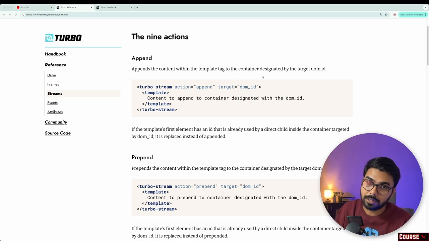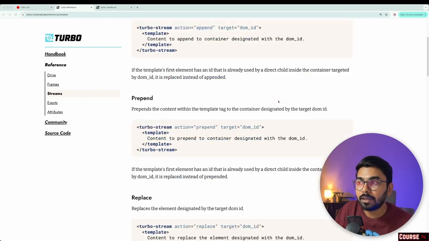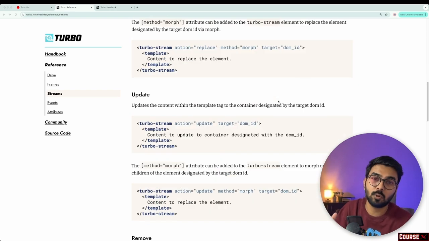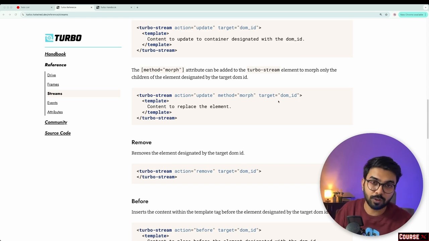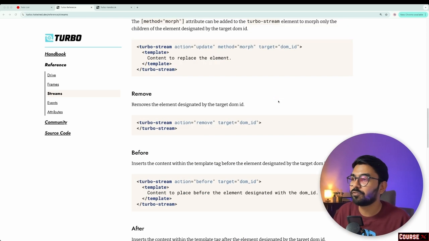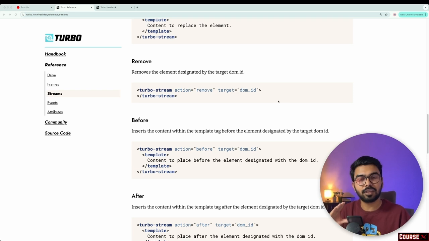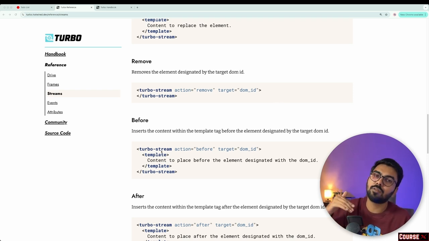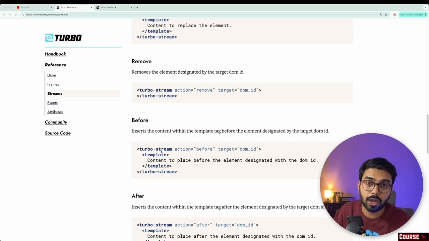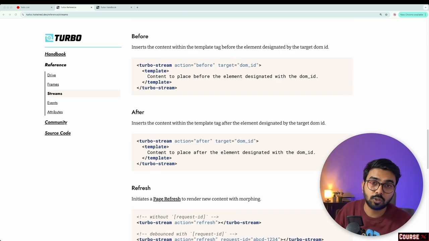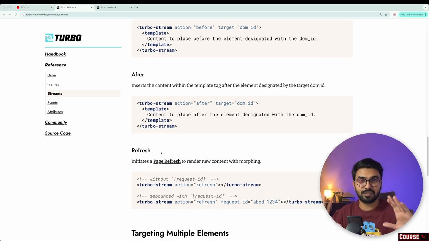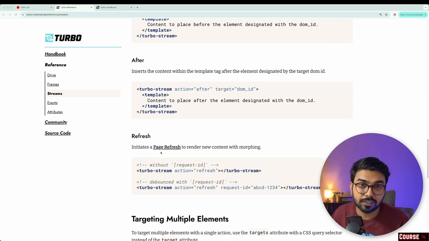We can append a new item, we can prepend a new item, we can replace this whole section, we can update the whole section, remove if you want to delete that item. For example, we can add something before that turbo stream tag, or after that turbo stream tag, or basically we want to refresh the content itself. So these are a few actions that we can perform.